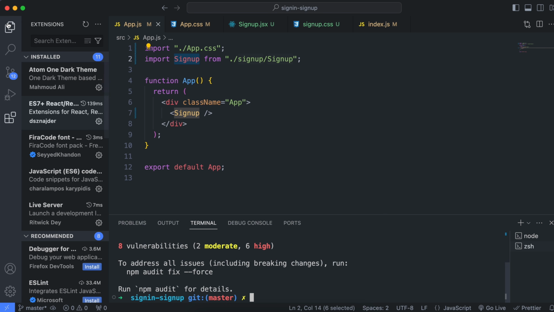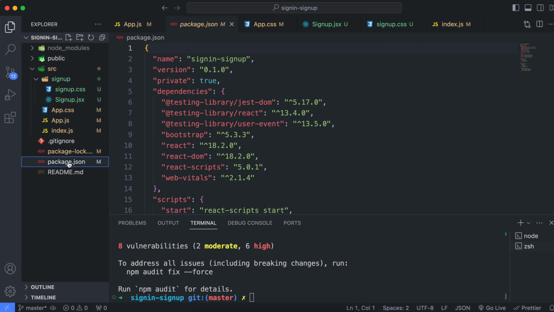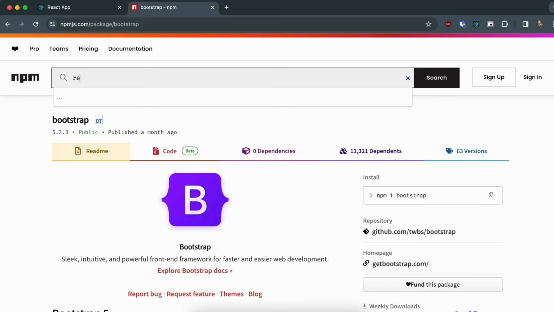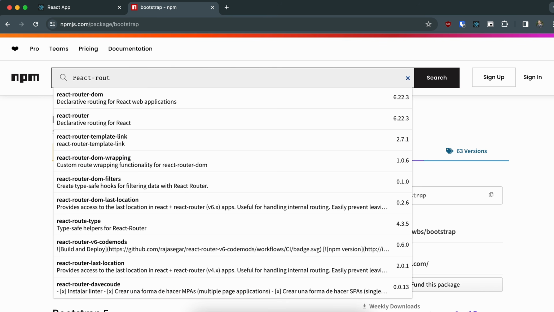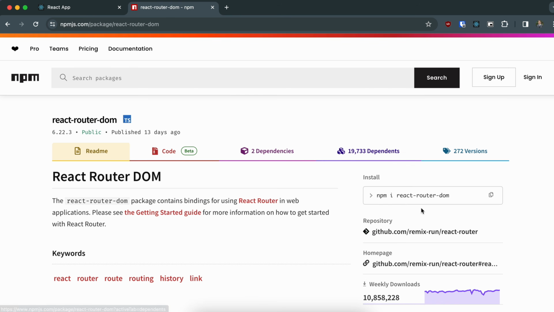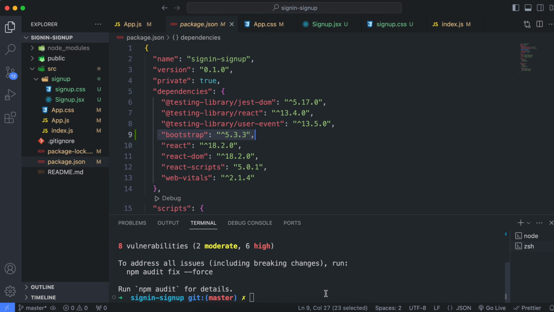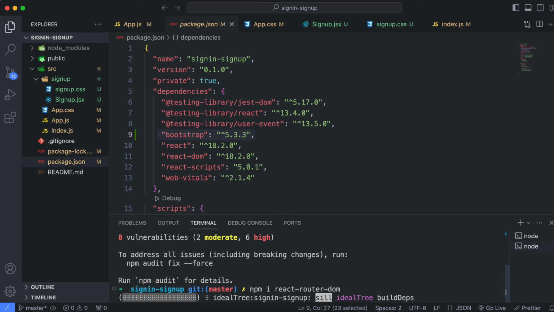If you go into this folder and go inside the package.json, you can see Bootstrap has been added successfully. Similarly, we will also be installing React Router DOM. So just search for React Router DOM. You can see this is also another package for routing. So let me simply install this React Router DOM.